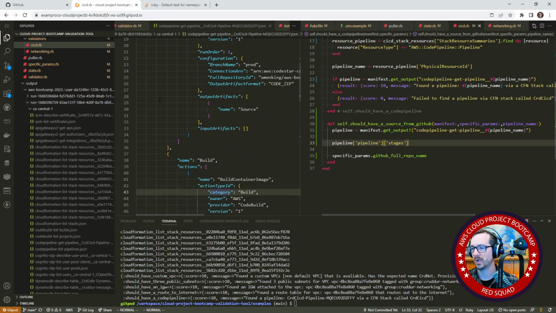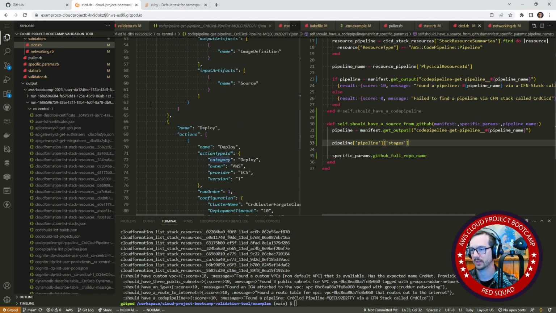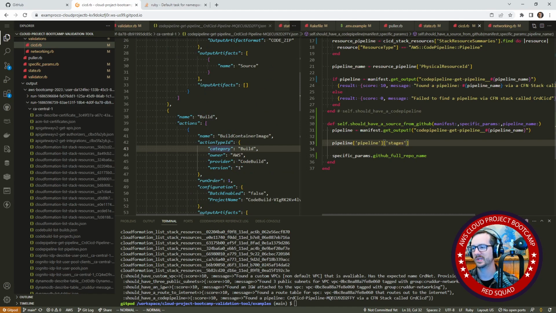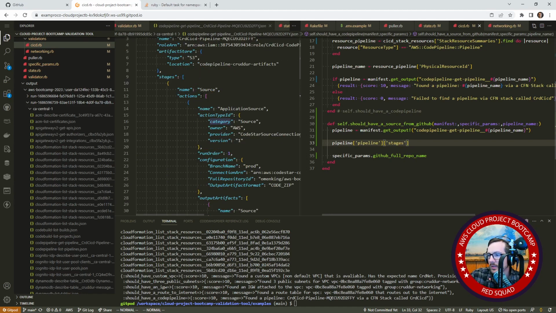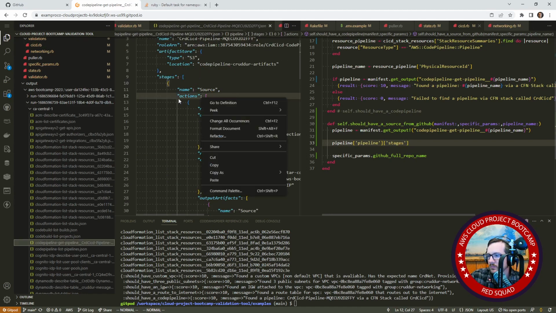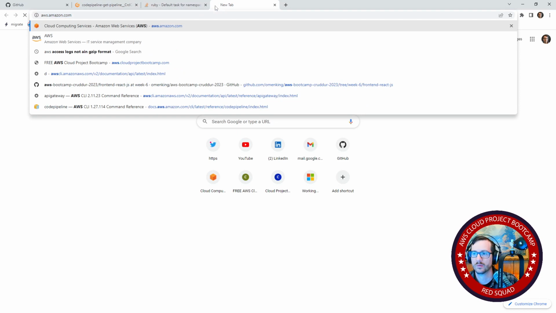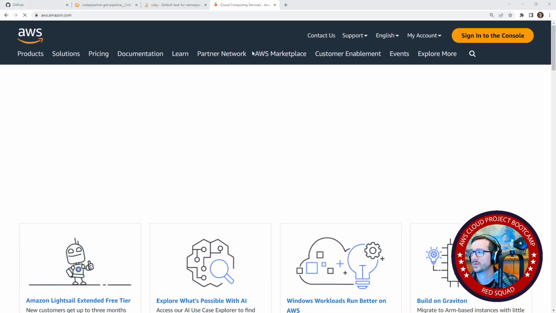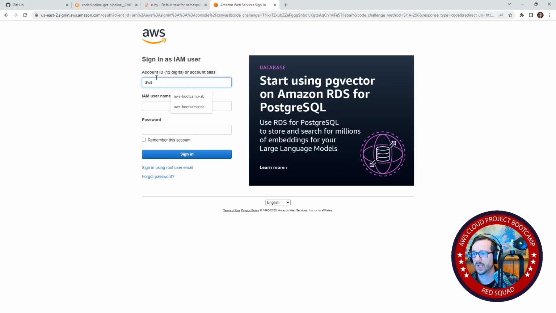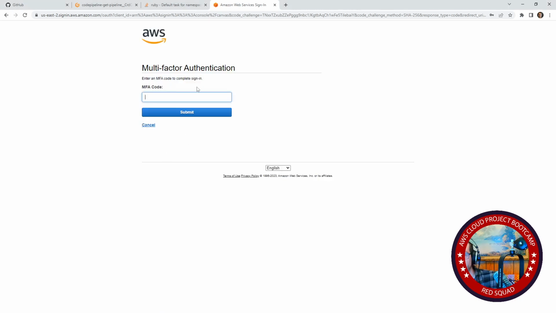Now, could there be multiple sources? Probably. Well, these are named specifically that. So I think I actually named them that, eh? So let's take a look here. Or maybe I didn't. Let's go and check. So we'll go over to our AWS account and find out. So we'll just sign in here. AWS Bootcamp AB, Andrew Brown. And we'll paste that in here. And I'll get my MFA code.